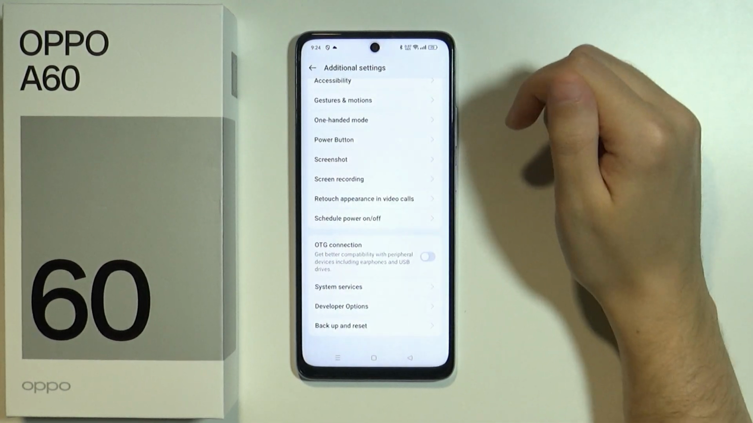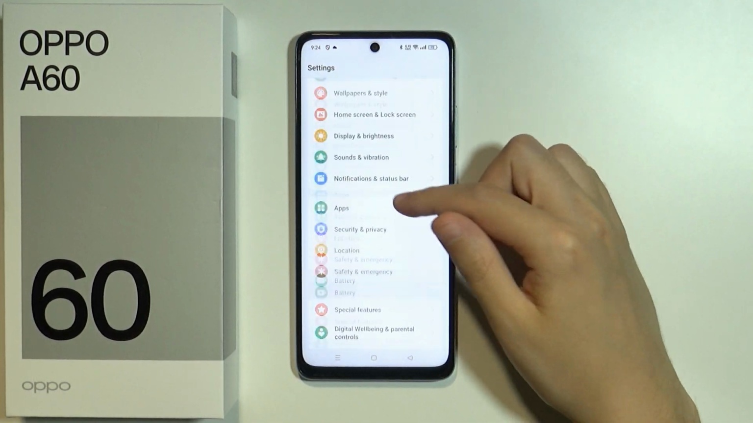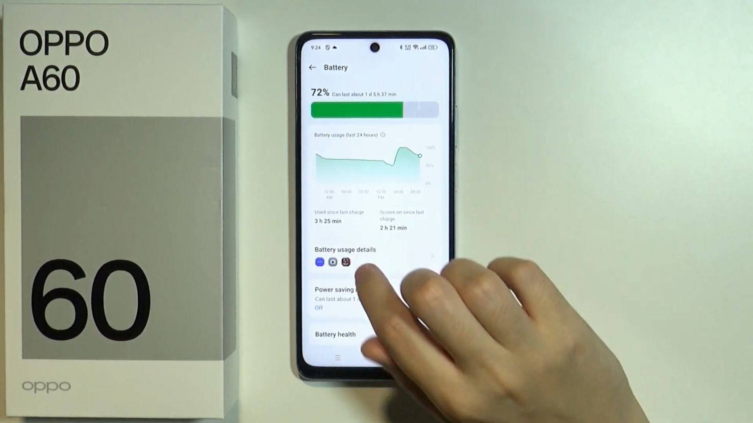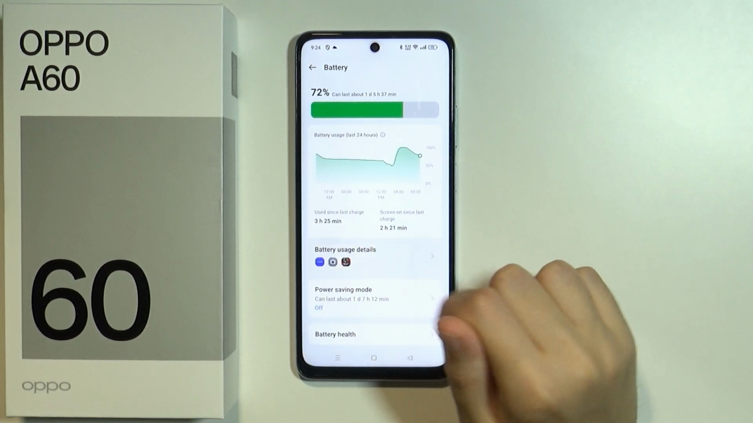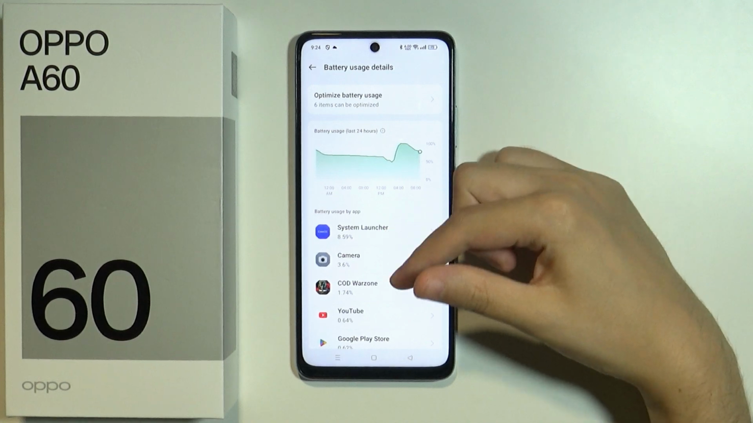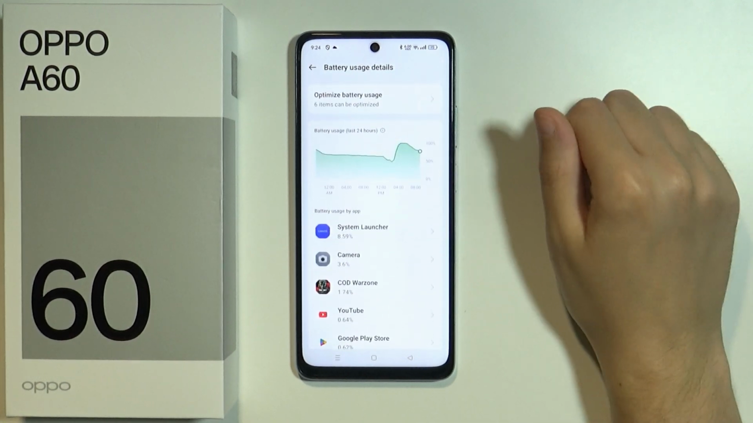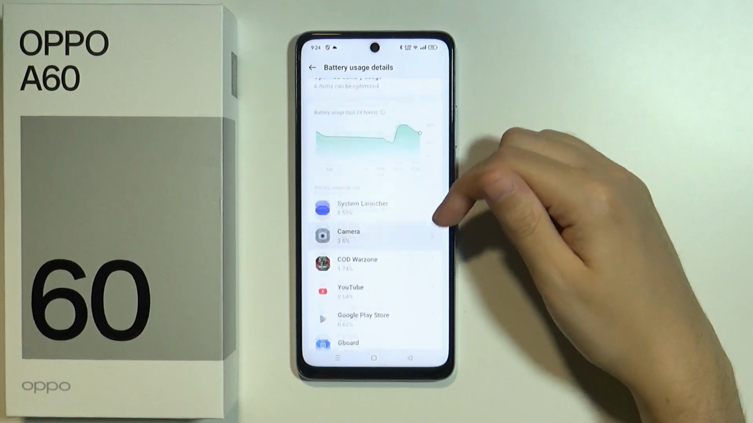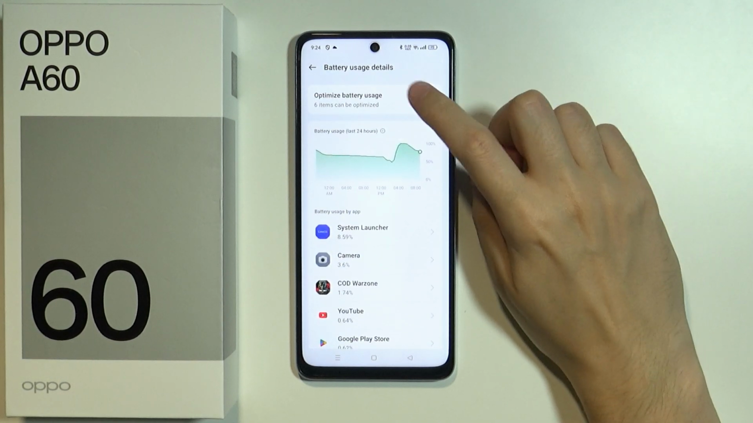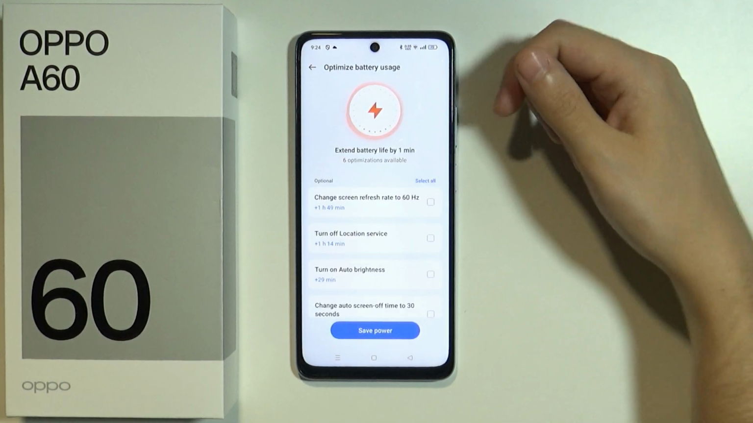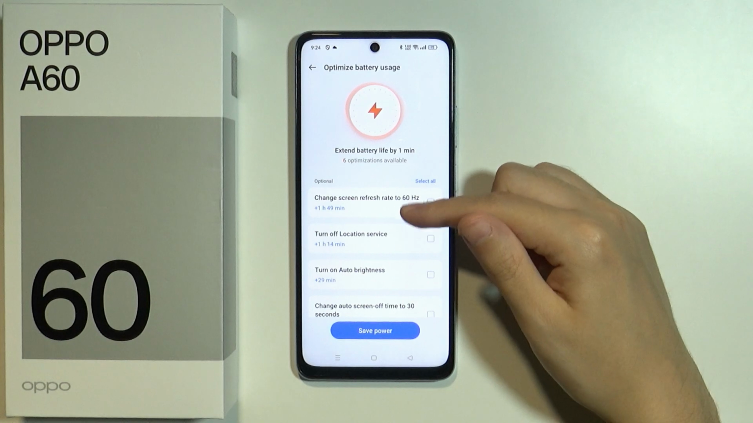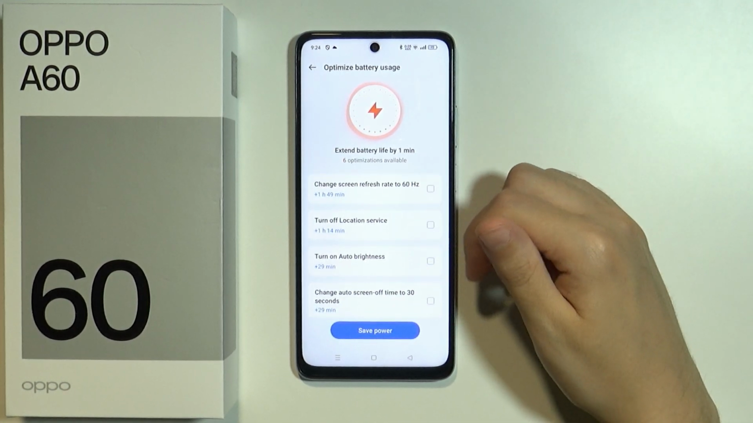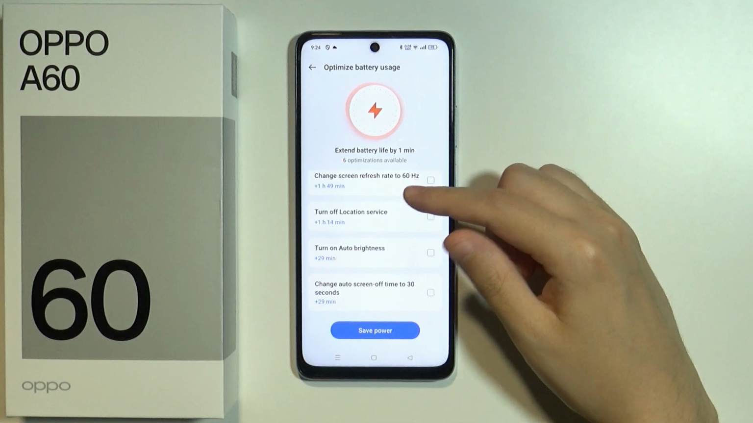Then we're gonna go to battery options, and over here what we can do is go to battery usage details. Over here, of course, we have the list of all apps that are using the battery the most. We have it sorted by the percentage of usage, but we can also tap optimize battery usage in order to find tips, all of which is of course optional. However, if you want to extend the battery life, then you can select what you want to do.